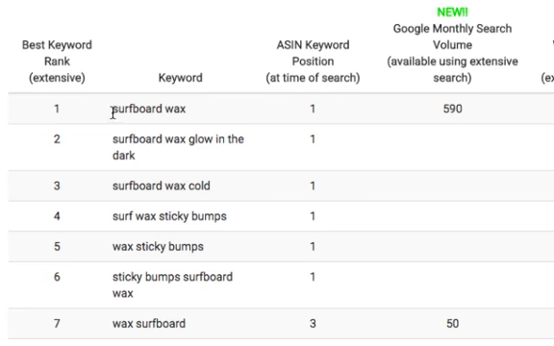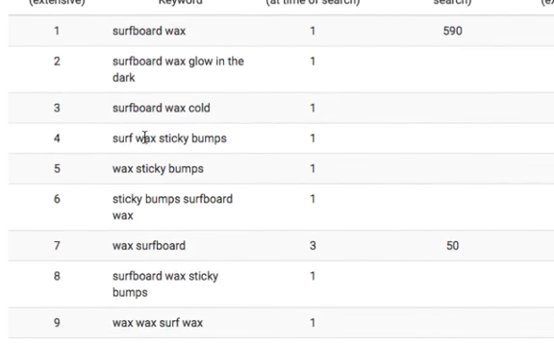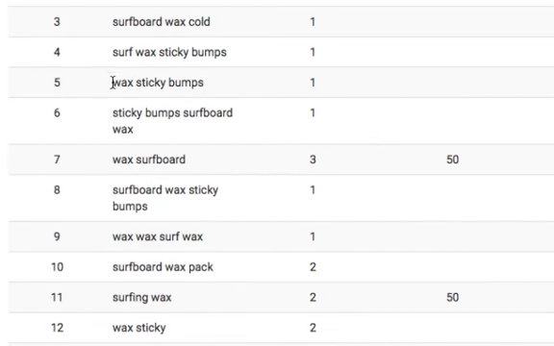So the first one is telling you, hey, surfboard wax. It's a really popular one. Surfboard wax glow in the dark. Surfboard wax cold. Surf wax sticky bump. So you see how much more direct this is towards the product we're potentially selling. Some of these don't make sense. Like wax sticky bumps, I wouldn't use that one and I wouldn't prioritize it that high up. And here's why. That doesn't make sense from a logical way people would type it in.